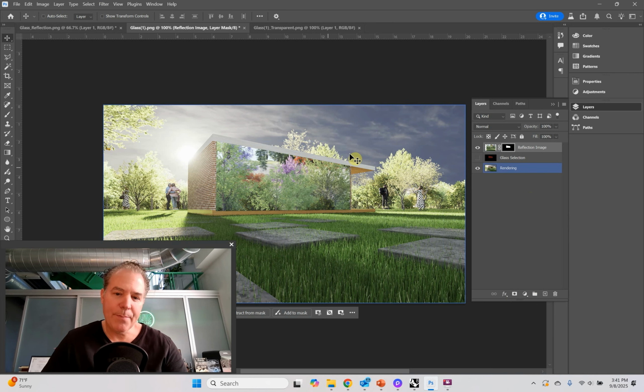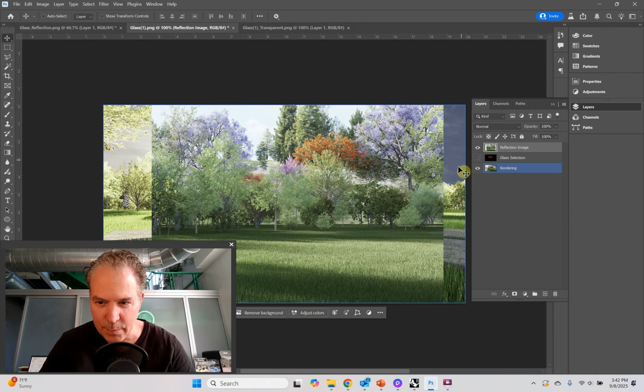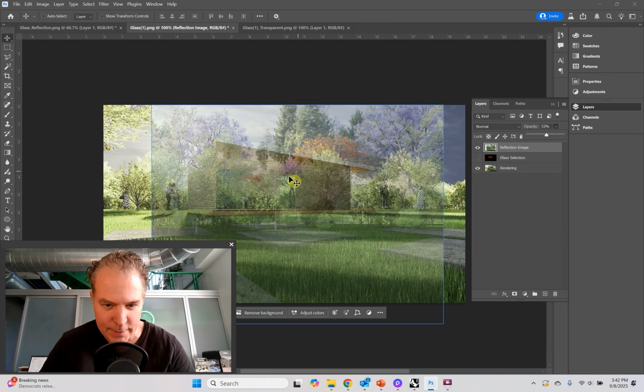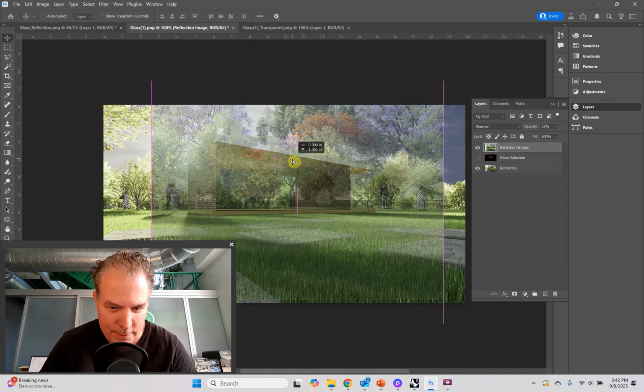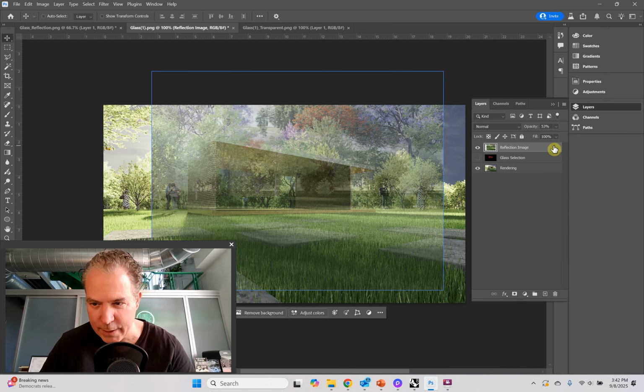Now, I probably want some grass in the foreground. So I'm going to undo this. And I'm going to raise this up. So what's helpful is if I make it a little bit transparent, I can then kind of see. And I want some grass in that foreground. Okay.